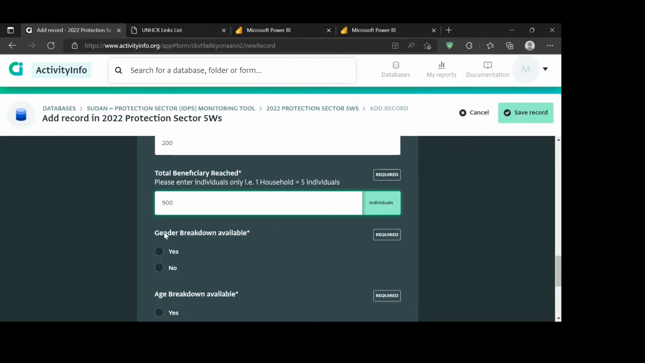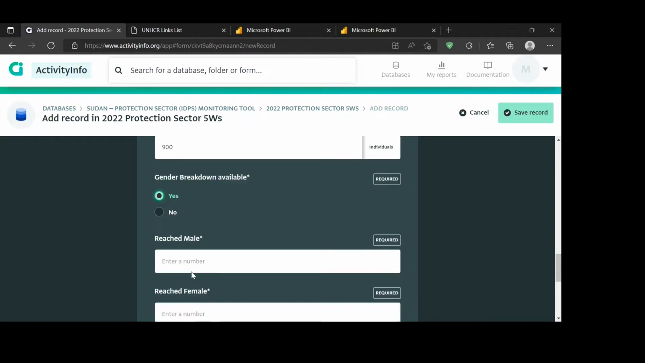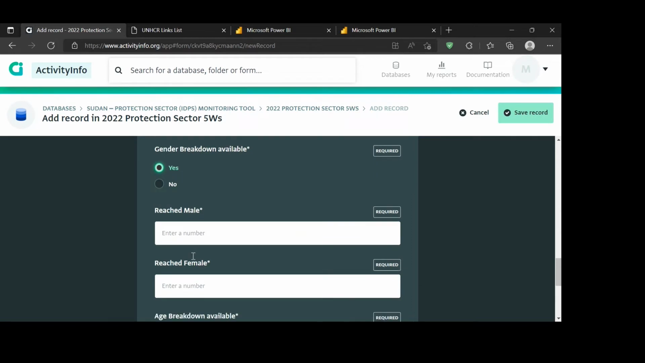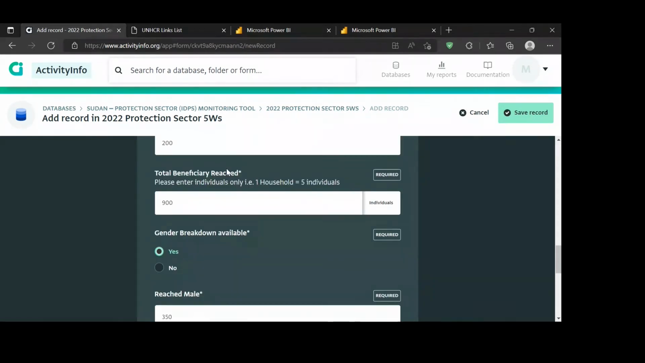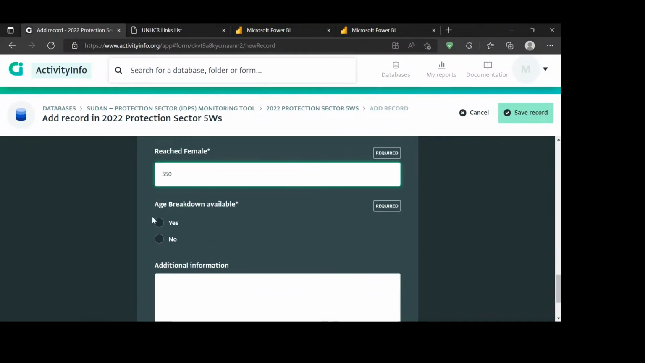If we have a gender breakdown available, if yes, how many males reached, how many females reached. Let's say, for example, 350 and 550. We can see here it has an error because the sum of those two should equal the total beneficiaries reached. Tamam?